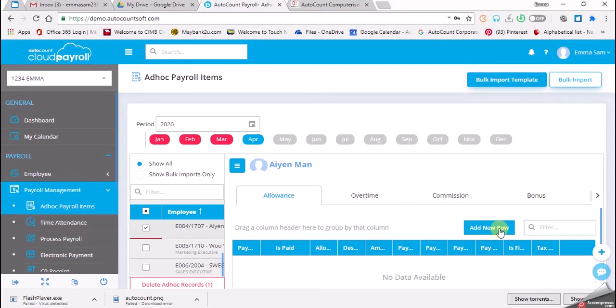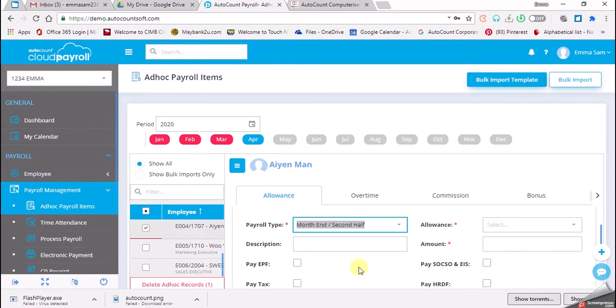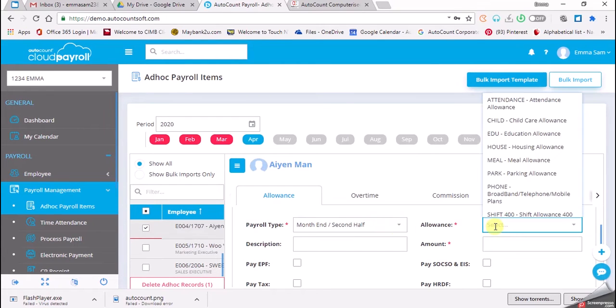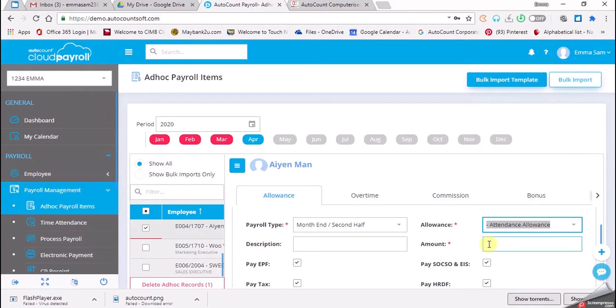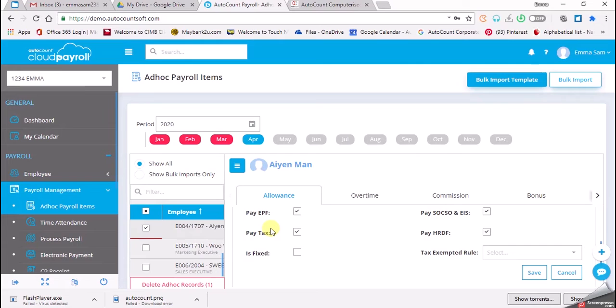Then you click on add new row. Under payroll type will be month end also. The allowance we will select is attendant. And then we click on the amount. We put the amount of 230 ringgit. And then description, just leave it blank. It will contribute EPF, tax also, and also HRDF. This one is not a fixed allowance and there's no tax exempted rule. So once you're done, you click on save.